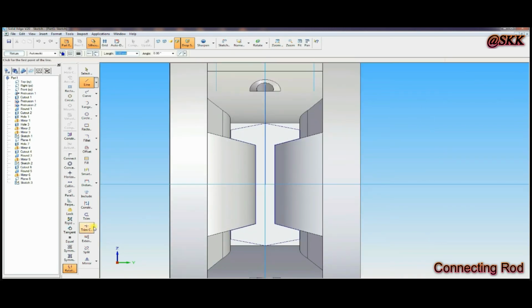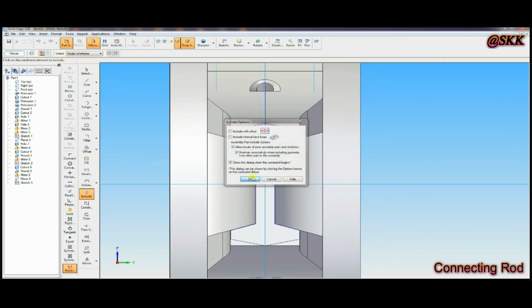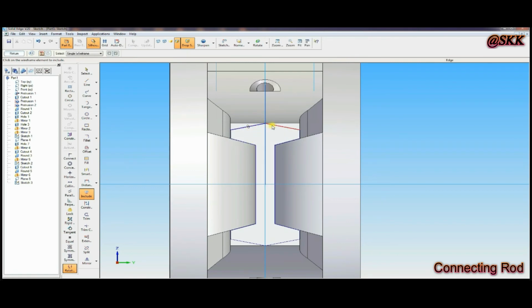First you have to go to include, select that lines, two lines you have to select, then trim those lines, only that curve profile you can get. Go to move command, move, x distance you have to give 2 mm.